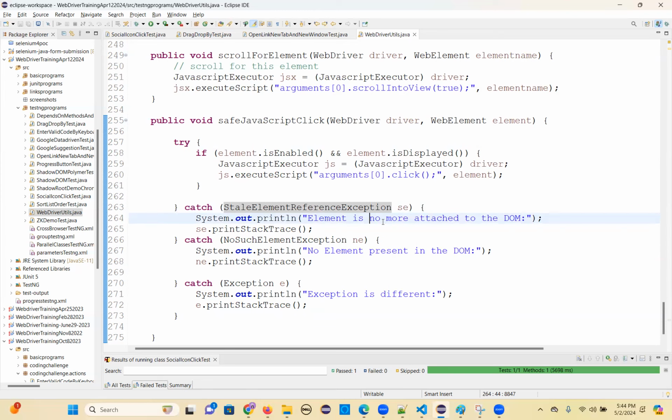Then how to resolve this? Use the explicit wait command. So after refresh, you use the explicit wait command, wait for that element. Then WebDriver will wait, so then you can avoid that.